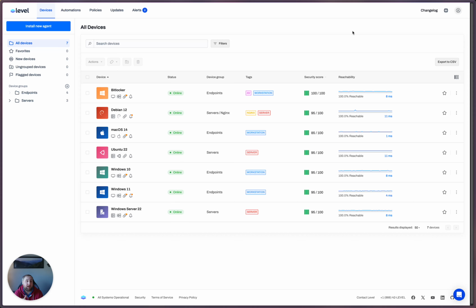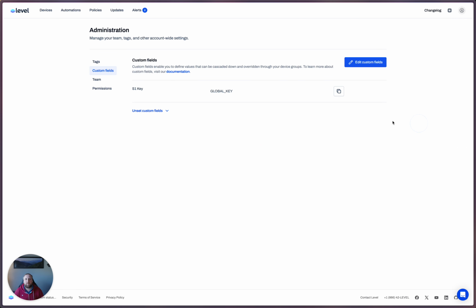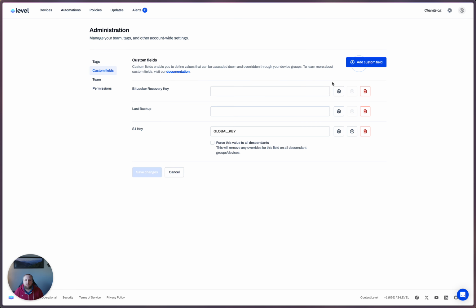Hey everyone. Today I'd like to walk you through how you can use Level to define minimum standards for your endpoints and then alert on devices that deviate from those minimum standards. This is a really great use of custom fields. So to get started, let's go ahead and create some custom fields to track what our minimum standards are.